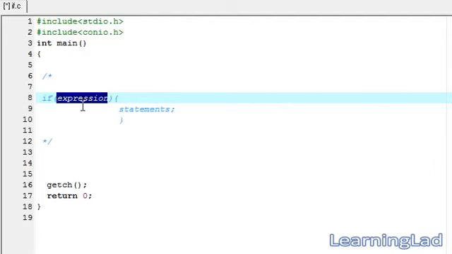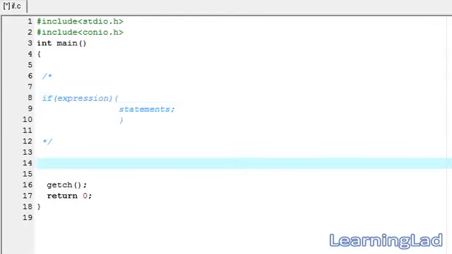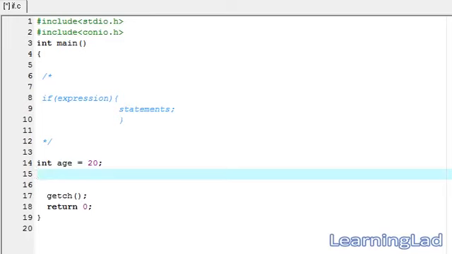Now we're going to see how we can use this if statement in our program. For demonstration purposes, I'm going to create a variable called age and assign it a value of 20. In this tutorial I just want to check whether my age is greater than or equal to 18. If it is, I'm going to say okay, you are an adult. It's going to be if.